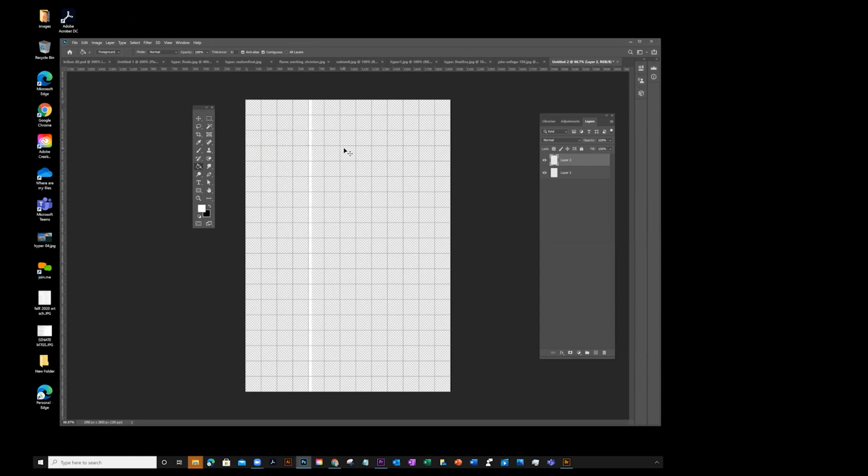Control D gets rid of those marching ants, and that's critical. You can't use any other tool if the marching ants are blinking. And sometimes you do not see those marching ants. And that's when you always do Control D, because maybe they're on and I just don't see it.